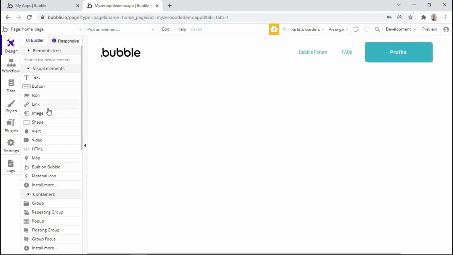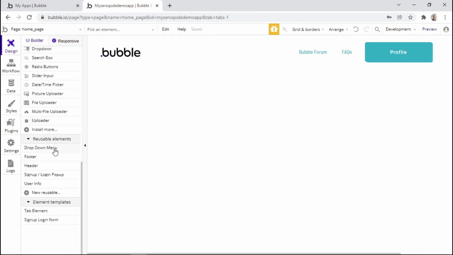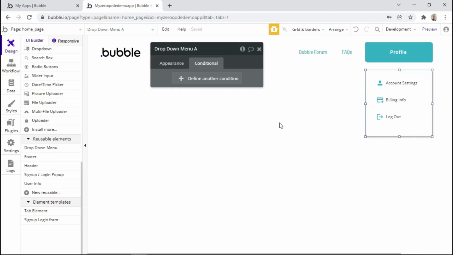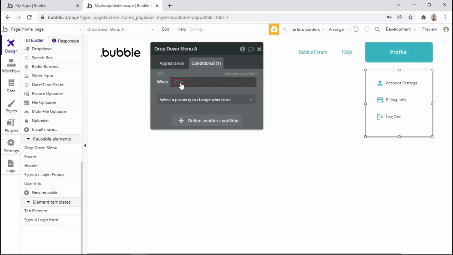So let's go ahead and add our drop-down menu to the page, which is under reusable elements. Then we can simply drag it on the page. So now we want to add the functionality that when this is hovered, it stays on the page, but when it's not hovered, it disappears. That would add the functionality of hiding this drop-down menu in an easier way when the user is not hovering on it. So to add that, we can define a new condition.